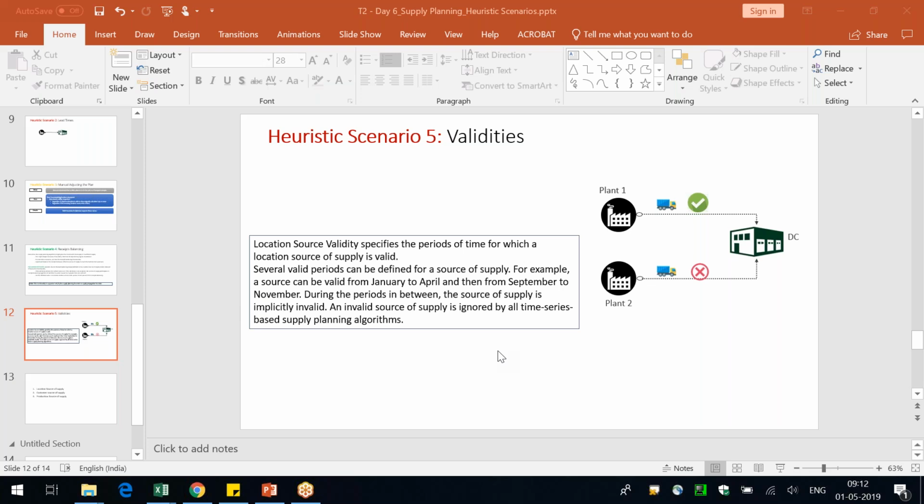Tomorrow we'll start with the supply propagation heuristic, and we'll see the difference between the normal heuristic and the supply propagation heuristic. And then the day after tomorrow, we'll get into the optimizer and cover more scenarios, because we have so many costs and other things to play with.